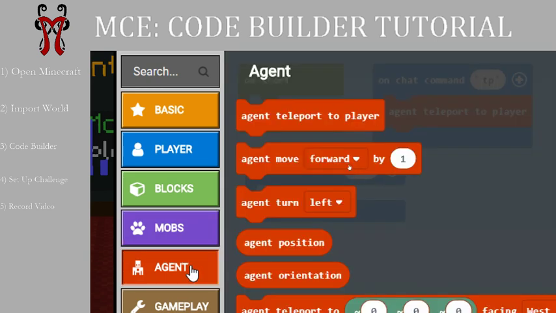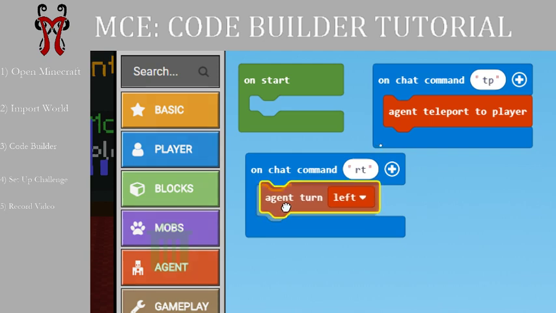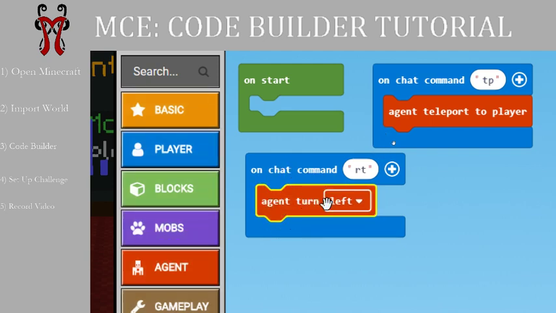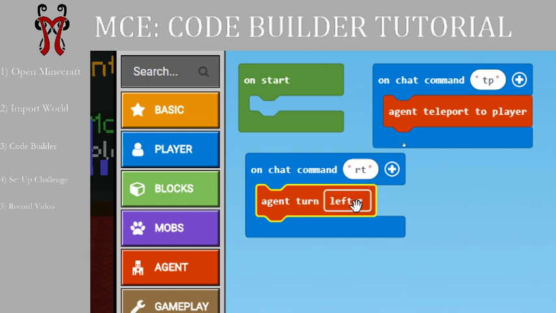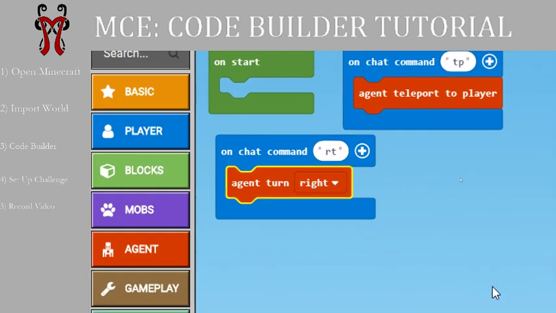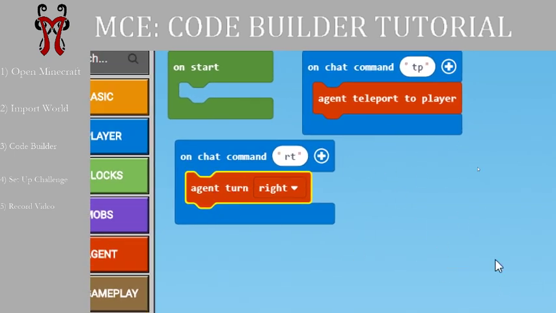So I'm going to go over to agent blocks. I'm going to grab the agent turn block here and pop that into that blue section. Now, whenever I type RT in the chat, it's going to run the code inside of this blue block. And in this case, it's going to run the agent turn left command. Except I have RT, which stands for right turn. I want to change it to turn my agent right instead of left. So I'm going to go over here and change that code block to right. There we go.